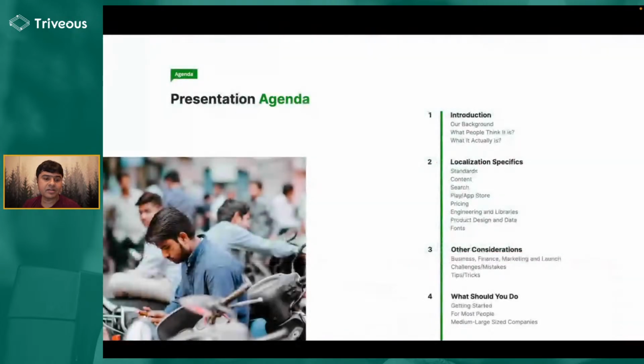So today we're here to talk about localization, a very interesting and important topic. This is the agenda for today. I'll begin by talking a little bit about what localization is. I'll also talk a little bit about our background and why we think we are qualified and capable of talking about localization. It's a very complex topic. We'll also talk about what people think it actually is, and then we'll change your perspective by talking about what we think it really is.